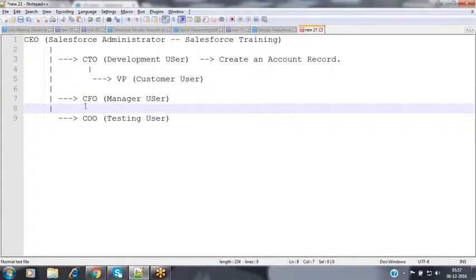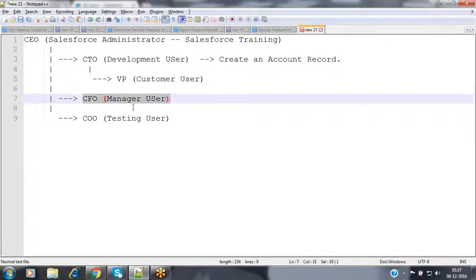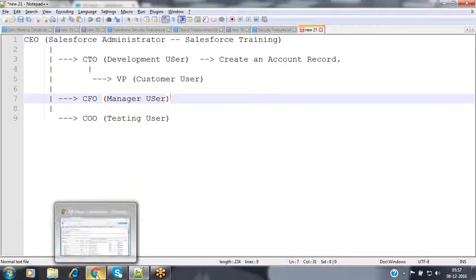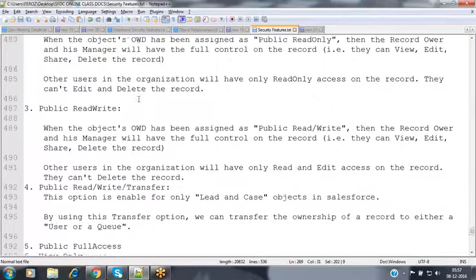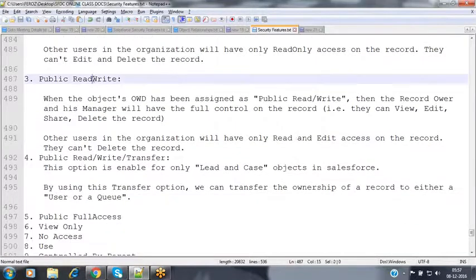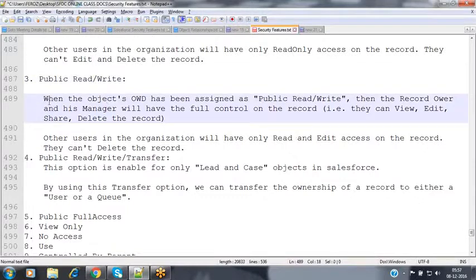I want to log in as a manager user right now. Once I've logged in as the manager user, I would like to create a record. Once I have created the record, it has to be visible to the other people as well. Now I'm making the object's OWD public read write. So what do you mean by public read write? Public read write is going to be granting the access here.